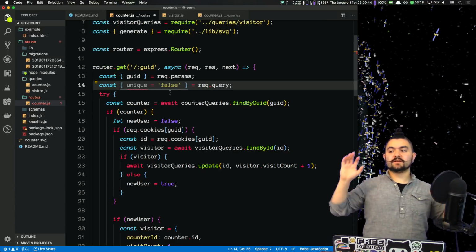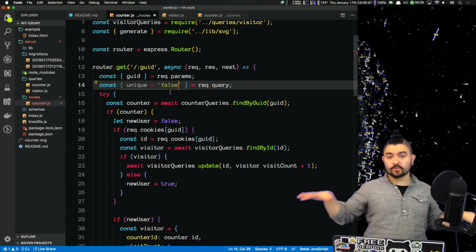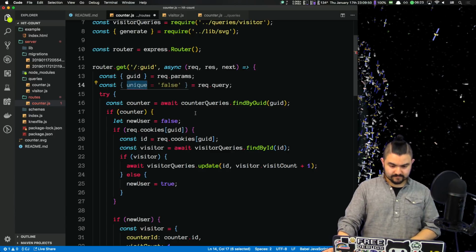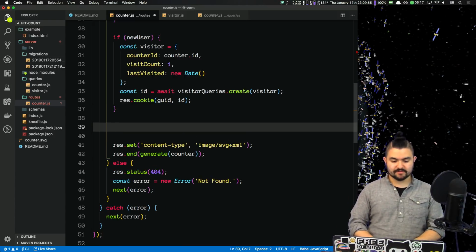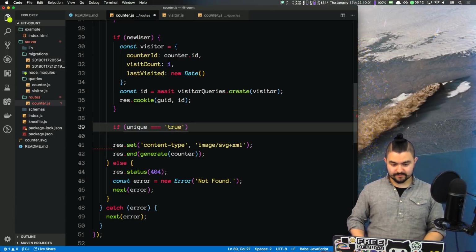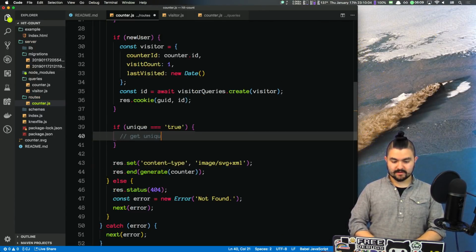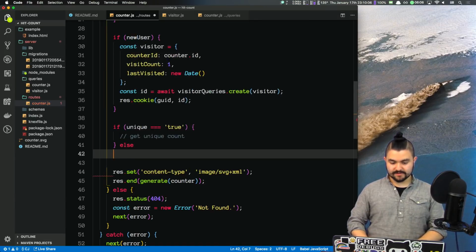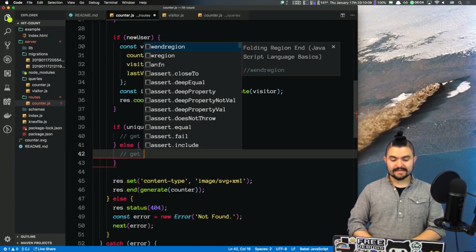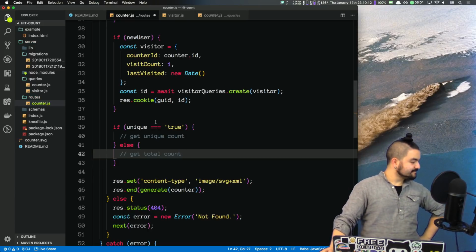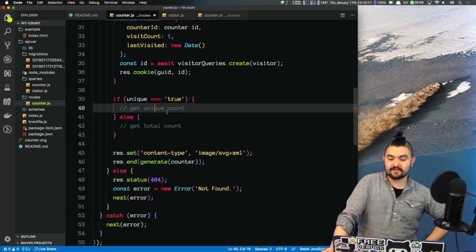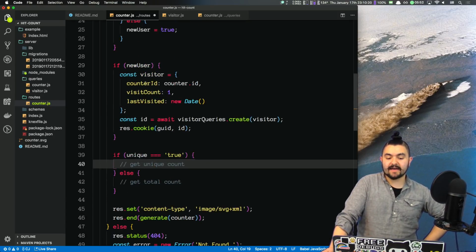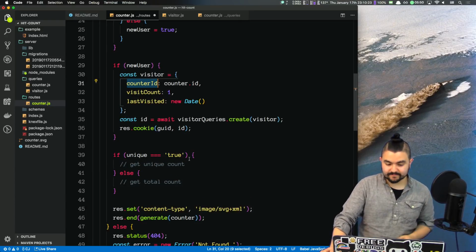So by default, it's not going to show you unique views, it's going to show you total number of page visits. And then we need to grab the count here. So we'll say if unique is equal to true, get unique count, else get total count. Okay, so to get the unique count, we basically just need to query the database for all visitors that have this specific counter ID.